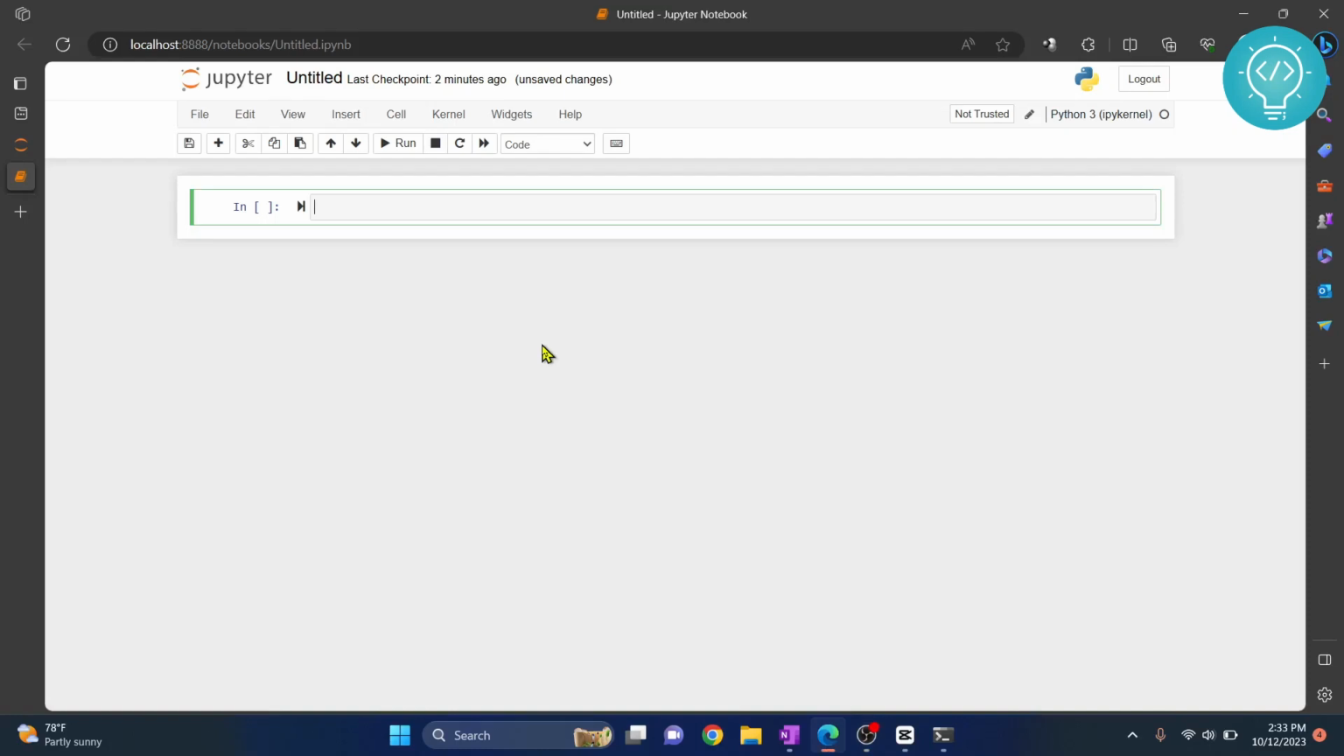Let's see how we can install PyWhatKit in Jupyter Notebook and run some sample code using PyWhatKit. First of all, you need to use pip to install PyWhatKit. If you don't have pip installed, check the first link in the description and you'll see how pip can be installed. And there are two ways you can do this.